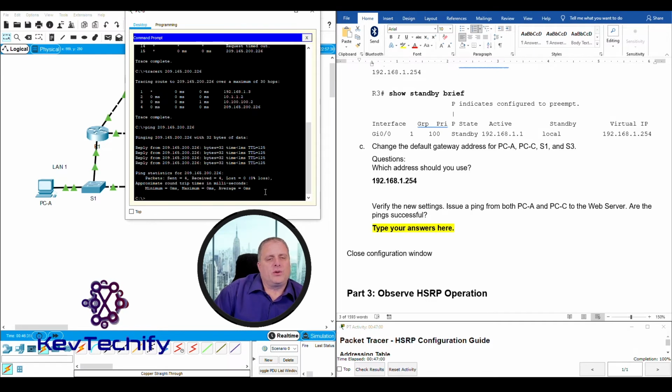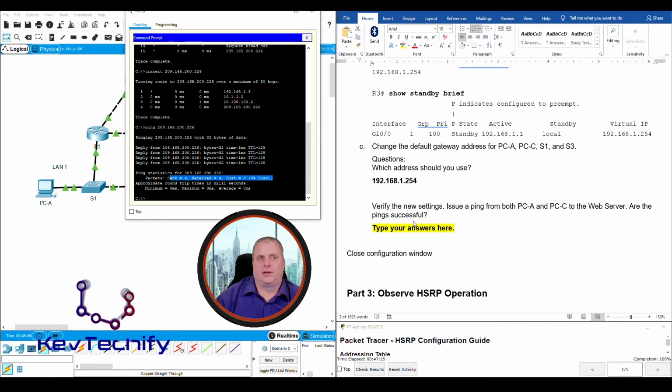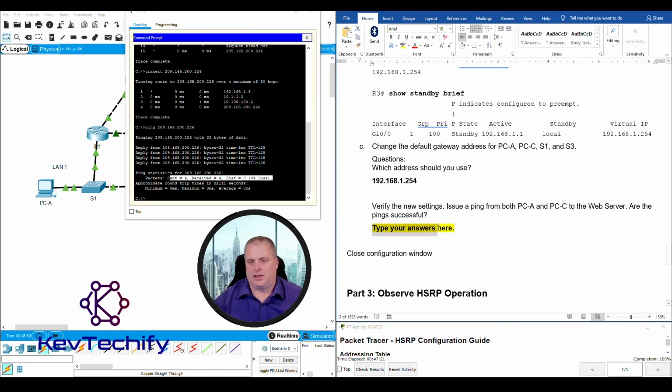We send out 4 echo requests. We get in 4 echo replies, 0% lost, 4 sent, 4 received. Life is good. It works successfully. We were able to go through that virtual IP address for our default gateway. Now, the question we have to fill out is, were the pings successful? Yes, they are. That's the end of part 2.